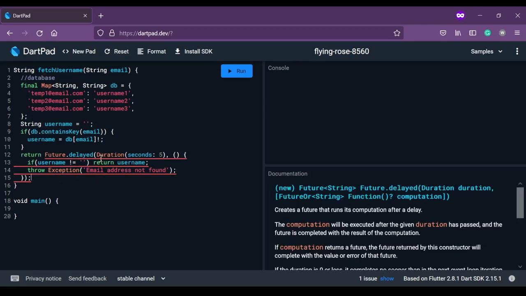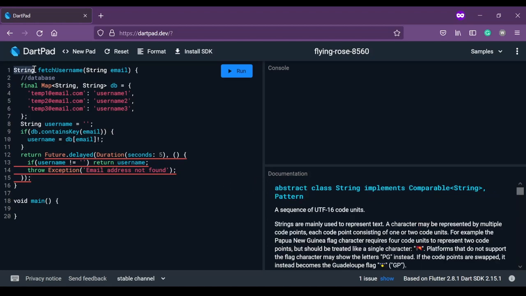Once we return the future, it doesn't return a value of type string, rather it returns a value of type Future<String>. So we need to make the return type of the function Future<String>, and now this error will go away.